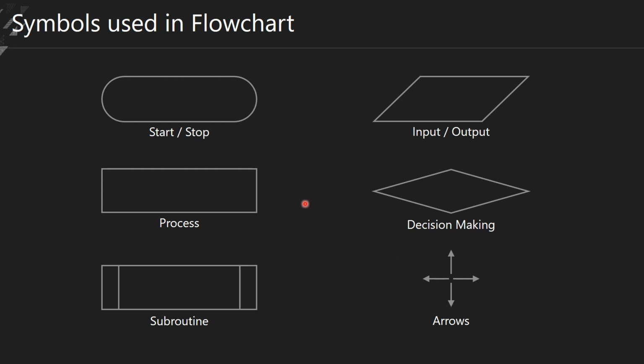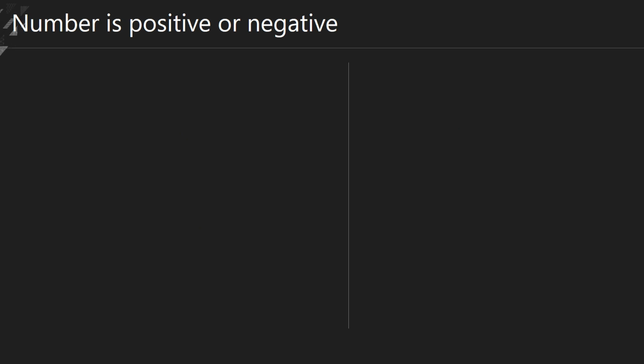So again, these are the individual symbols we'll be using for writing a flowchart for particular problems. Let us take these symbols and see how to draw the flowchart for particular problems in a short while. Let us take the example: a number is positive or negative. How do you write the flowchart for this? At the same time, how do you write an algorithm for a positive or negative number?